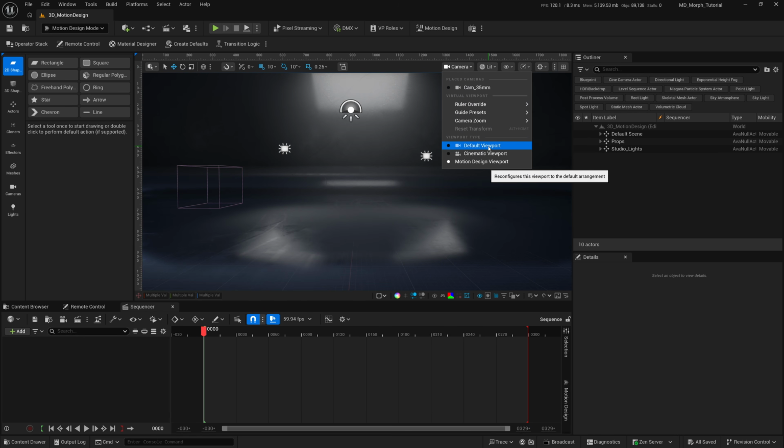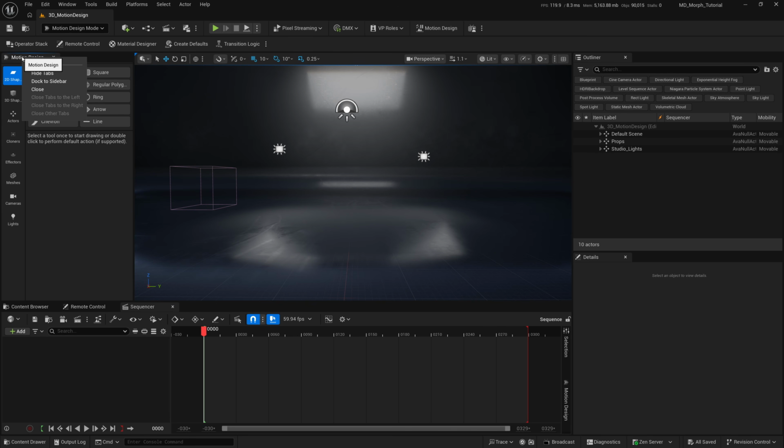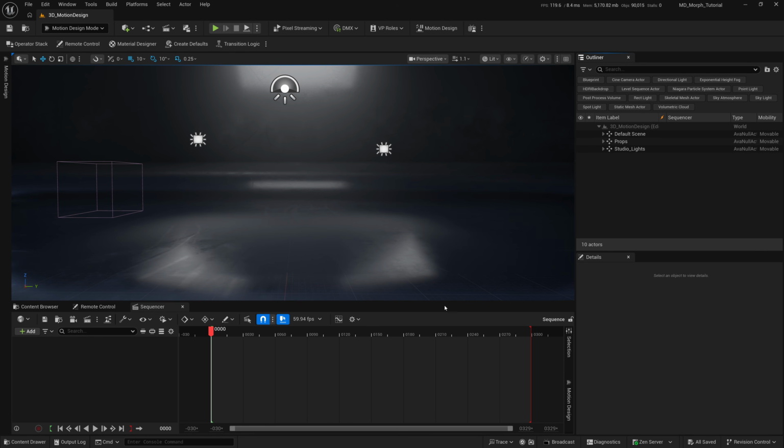I'll just move back into the default viewport. I want to enlarge a bit of my real estate here. I do not need to have the panel over here. I'm going to just go over and right click on the motion design tab. I'm going to say dock to sidebar. So I've got more space here to play with.